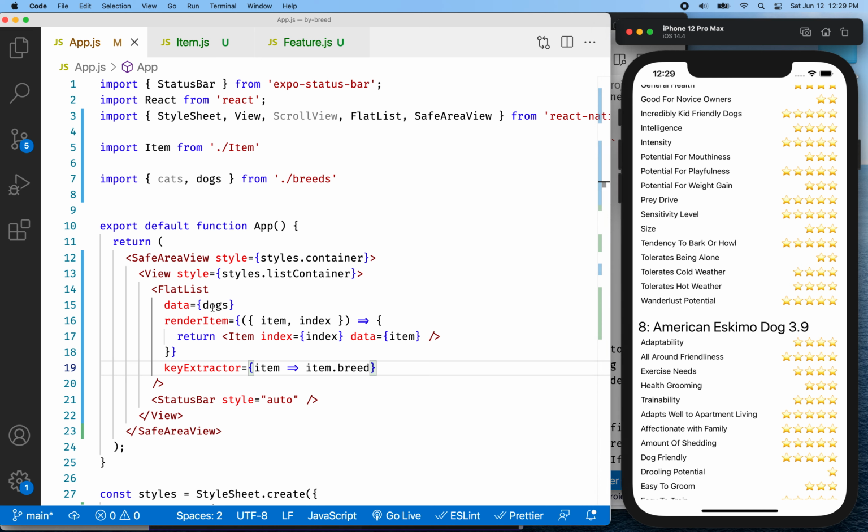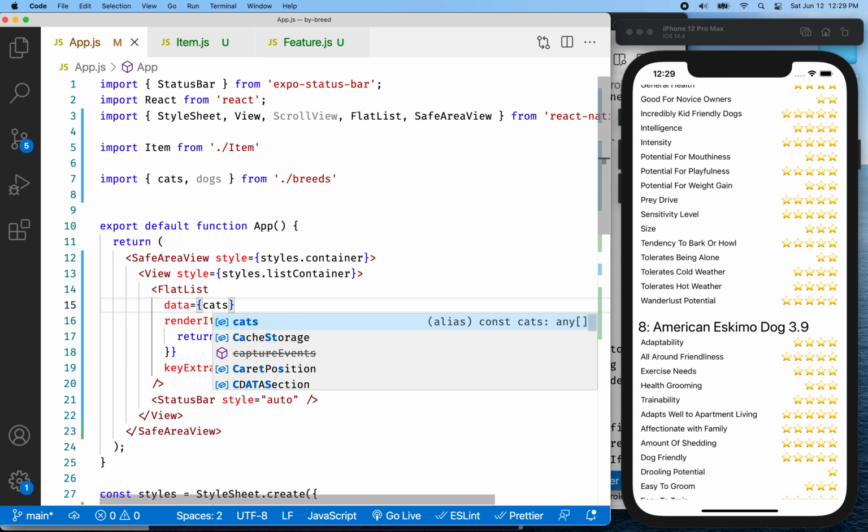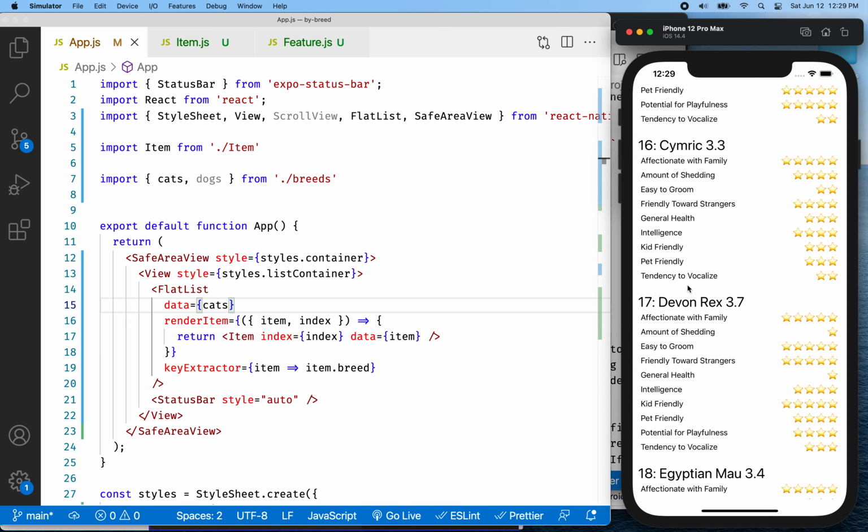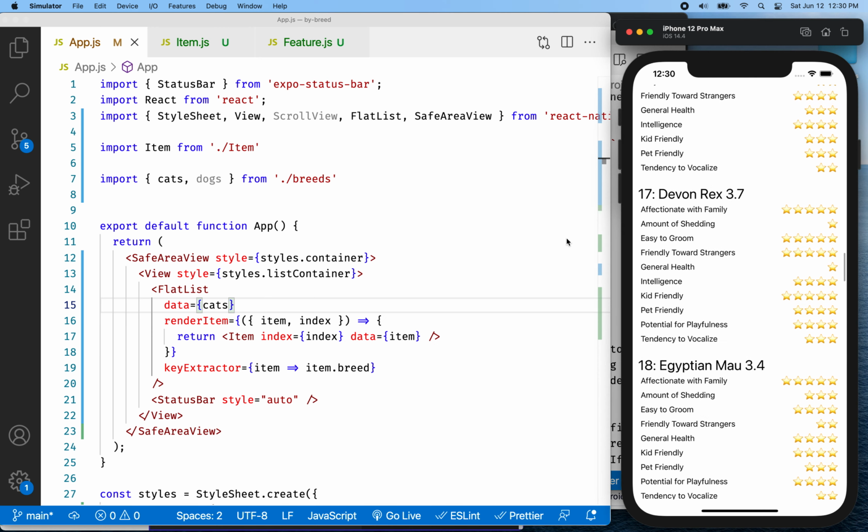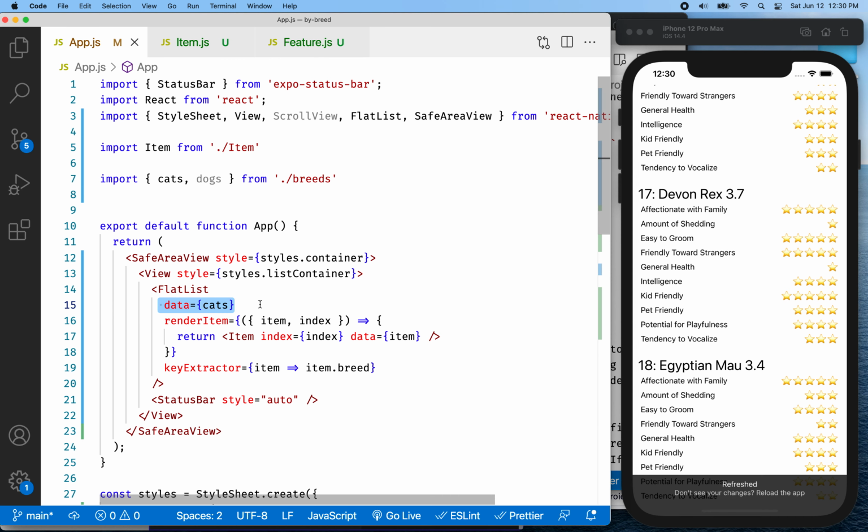And I'm actually going to switch back to the cats list too, because it'll be fewer animals and the lists will be a little bit shorter, right? So it'll be a little easier to scroll through this one, okay? So I switch this from my data on my flat list to cats, right?